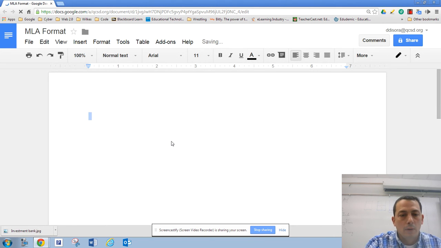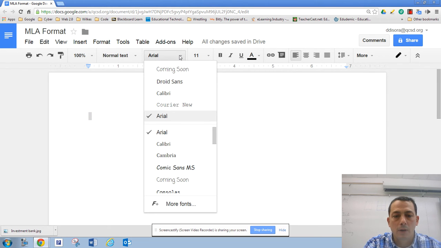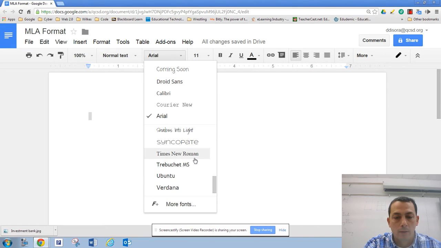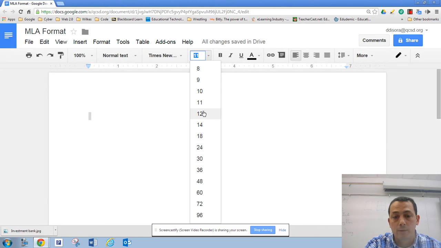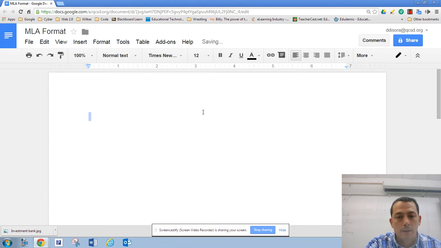Now, to get started here, first thing I'm going to do, I'm going to adjust my font style. I'm going to adjust it to font style Times New Roman. There you can see as I scroll down, Times New Roman. Second, I'm going to adjust my font size to 12. These are two typical styles for MLA format.